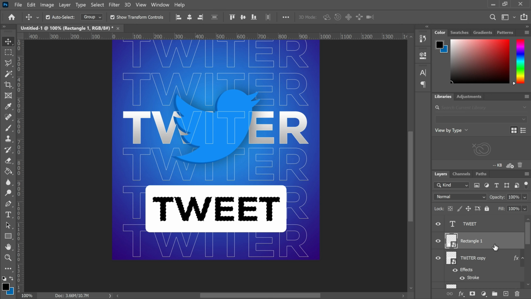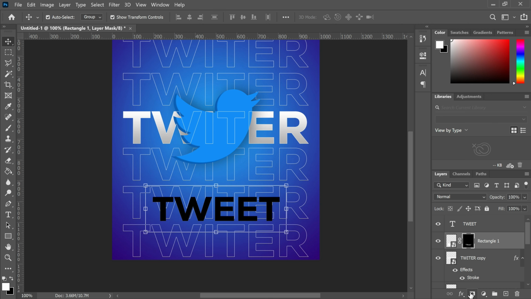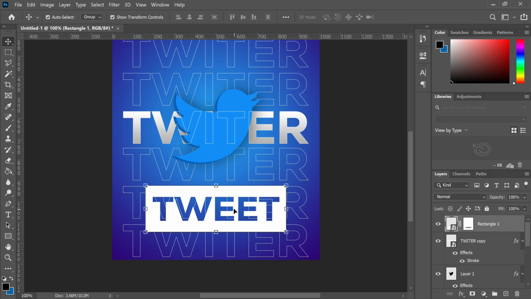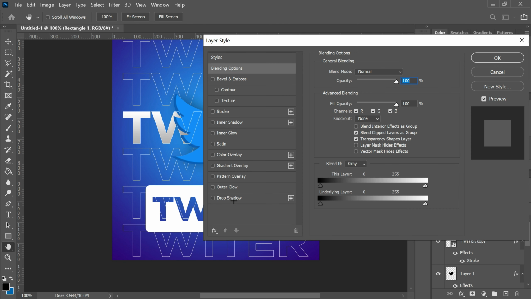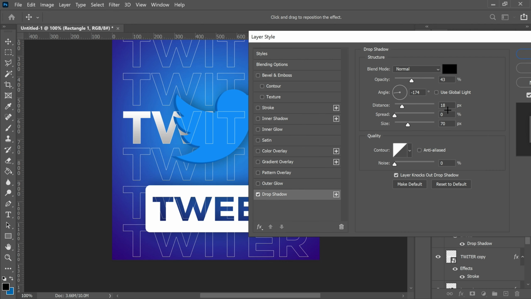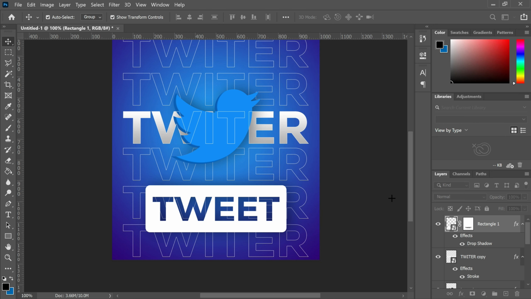After that, click on the rectangle layer, and add layer mask. Press Ctrl+I to invert the layer mask. Then, delete the text layer. After that, you can see this type of design. Double-click on this layer, go to the drop shadow, and adjust. Click on OK.